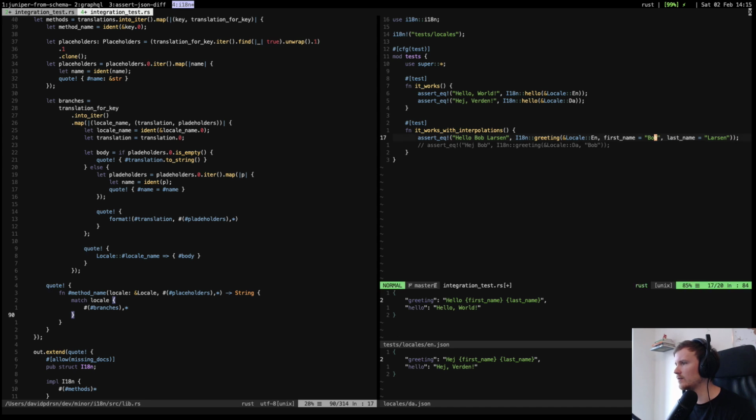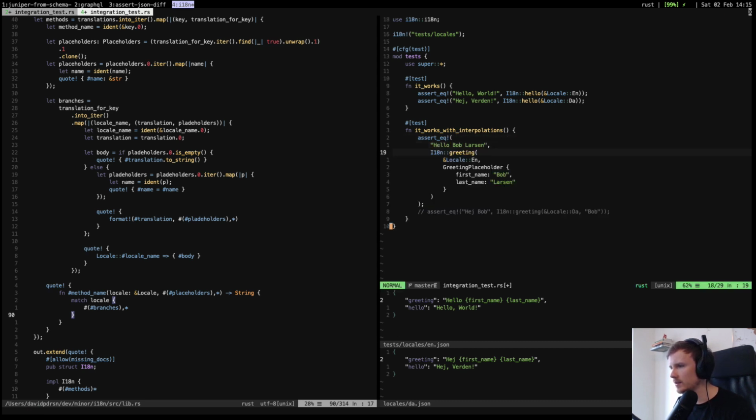Unfortunately, that is not valid Rust syntax, so we either need to have some sort of struct that you pass in for the placeholders, which would then be different for each of the keys, which is sort of annoying. You could imagine doing greeting placeholders where first name is that and last name is that, right? And then generating these as well, but that's sort of annoying and it's really verbose.